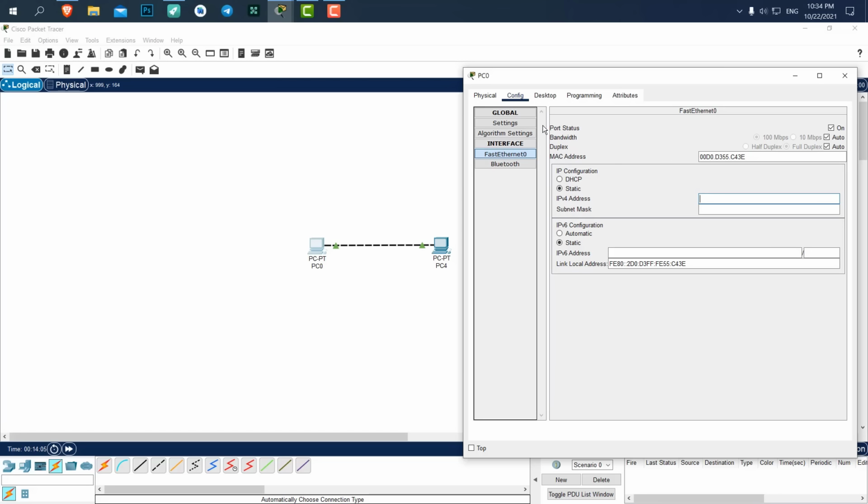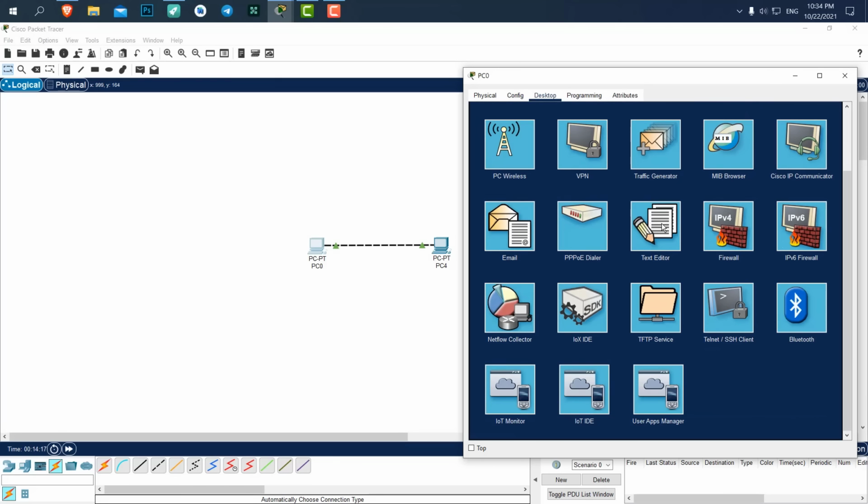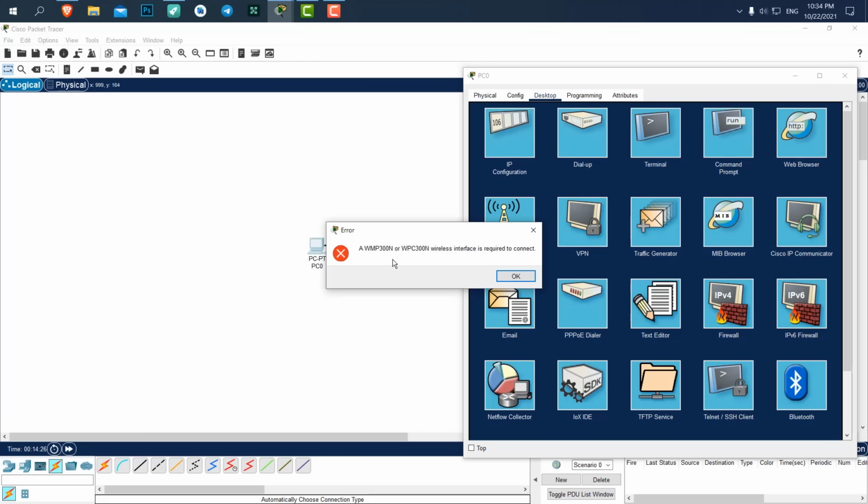So in this video I'm going to set an IP configuration, the static type. The second way to set an IP address is by going to Desktop. Desktop gives you a more visual feeling, like we have web browsers and a PC wireless. If I click on it, it will tell me that I don't have the wireless module right now, but we are going to work on it later.